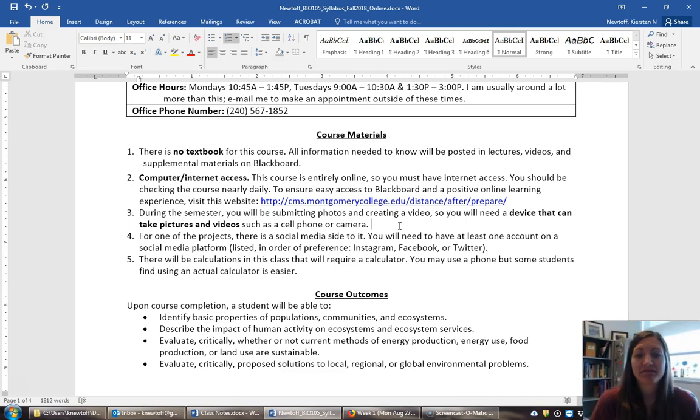And then finally, there will be some calculations in this class. I recommend a calculator. Yes, you can use your phone, and that's not a problem, but some students find having just a calculator in front of them is a little more helpful. You don't need anything fancy. You really just need addition, subtraction, division, multiplication. But if you have a fancy graphing calculator, that is fine, but you really don't need that.